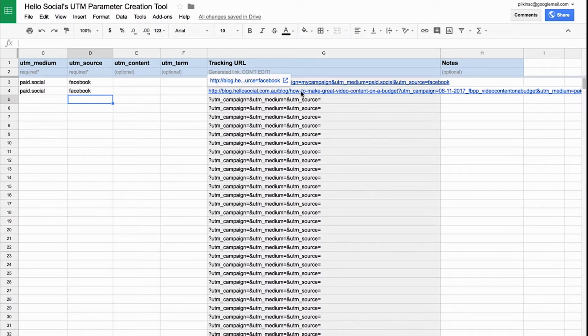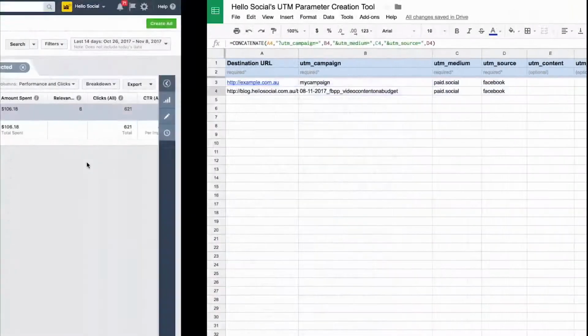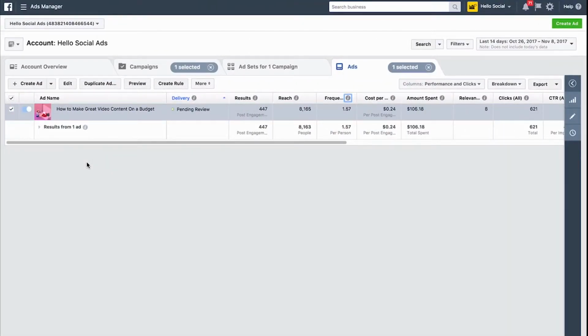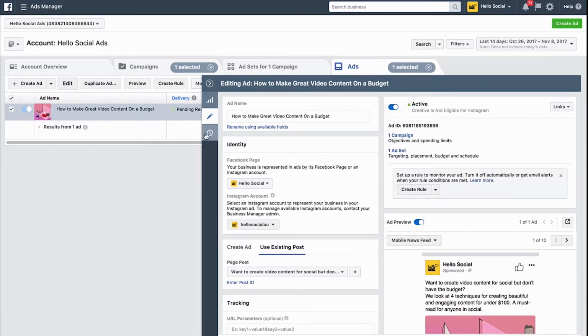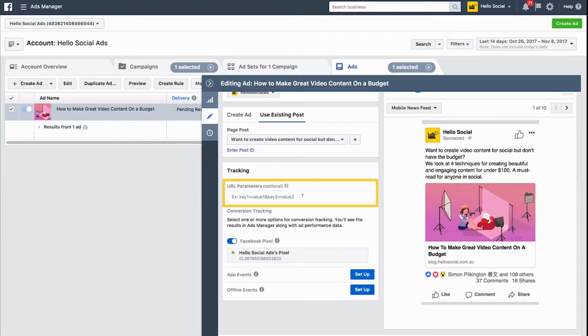Now our URL has been generated, let's take a look at how to add it to our Facebook ad. Copy the URL, then go to your Facebook Ad Manager account, and in the Ad Editor section, where you scroll down, you can find an optional field called URL Parameters. Facebook already has the URL in this post, so it just wants the parameters.